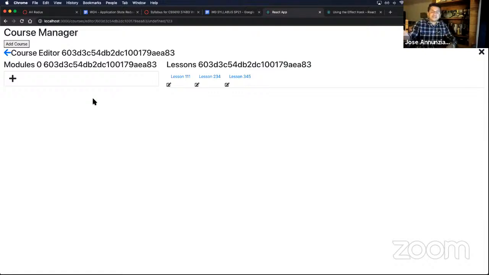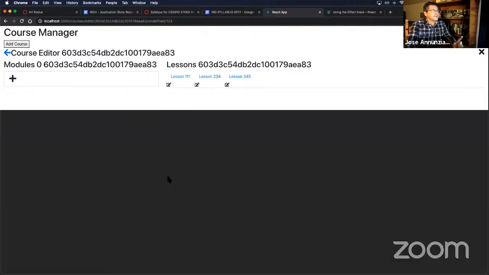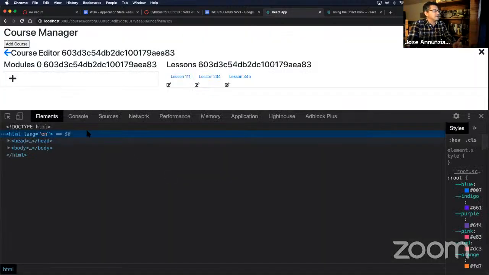So this gives us a good segue into, well, how do we add new modules? Right now we can add modules, but these are all fake, right? These are modules that we're adding to the local console, to a local state.